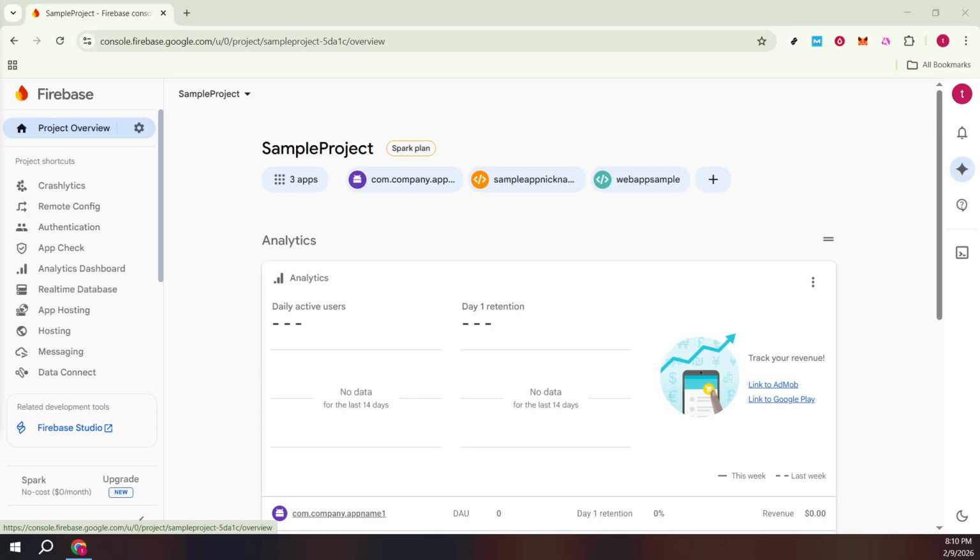In today's video, I'm going to teach you how to use cloud storage for Firebase. By the end, you'll have your Firebase project ready to use cloud storage with the right plan and billing set up so you can start storing files from your app confidently and securely.